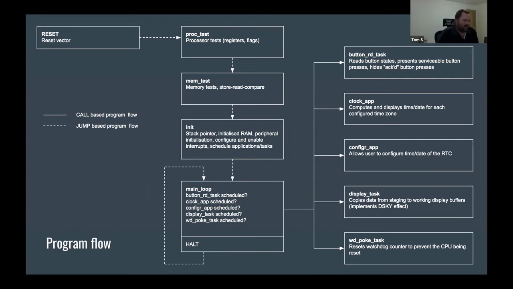And the main loop is essentially, you can think of it like a bunch of if statements. So if a task has been scheduled, then just make a call to its routine to run it. There's just a bunch of tasks and applications that the main loop will run through, and then execute a halt, and essentially just sit there and wait for the next interrupt.